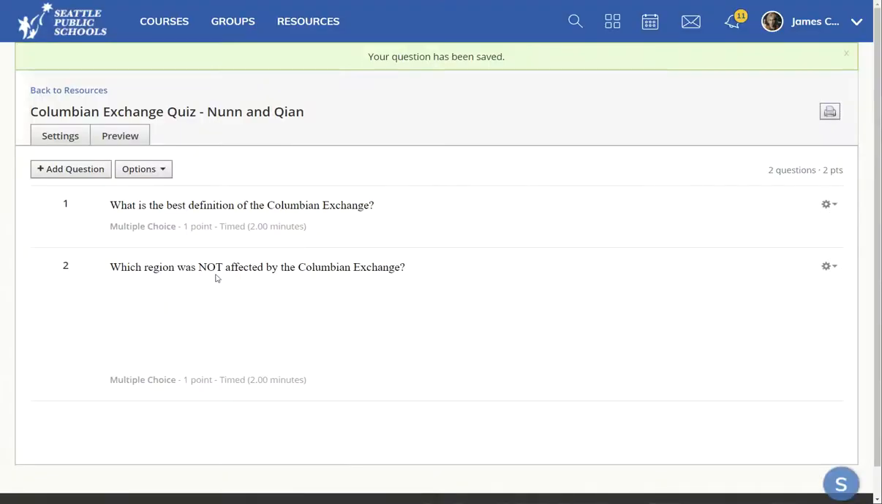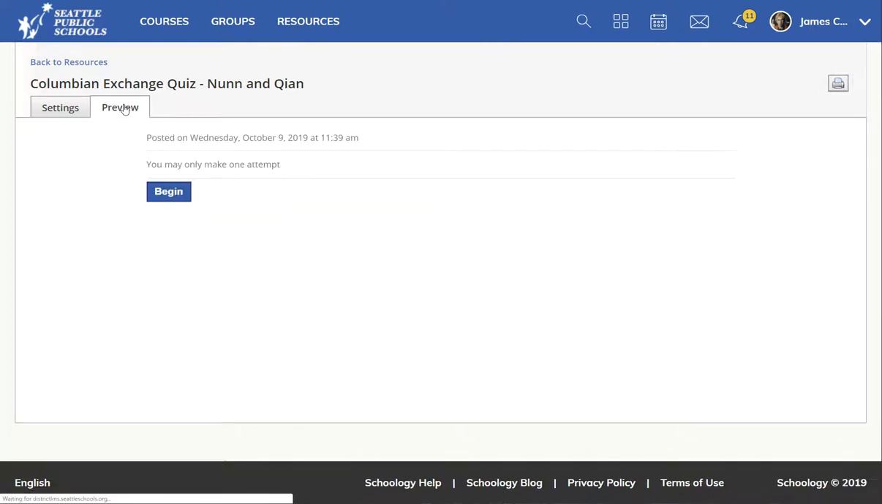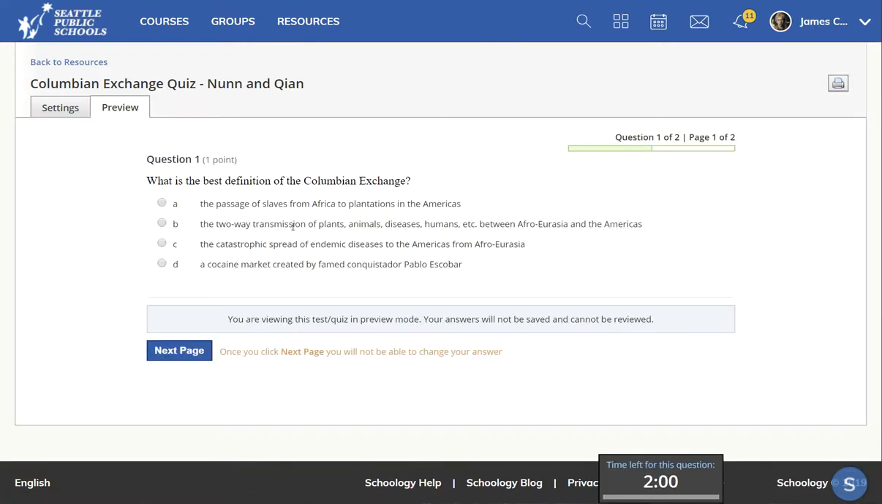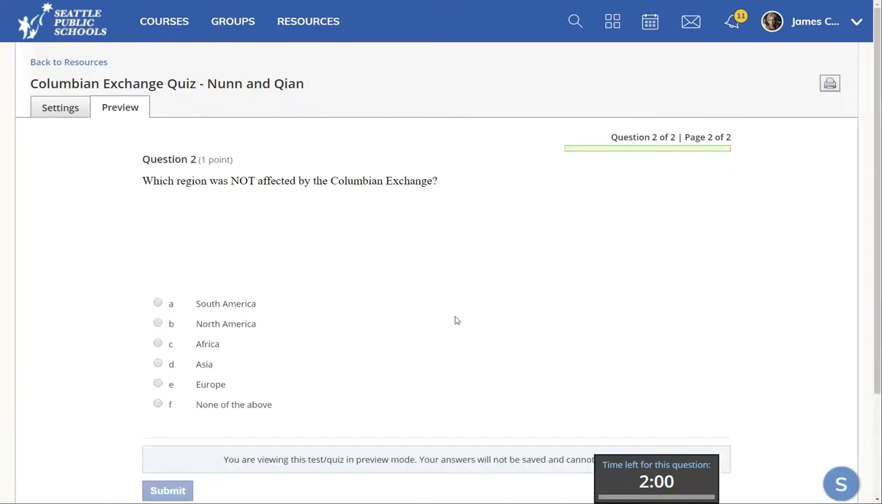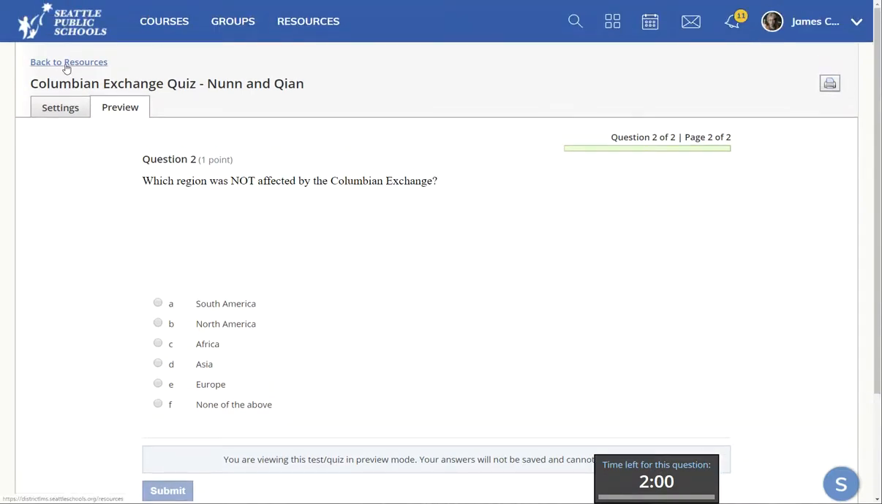All right, so now I have my little 2-question quiz. You have these settings and preview things. I never bother with them in this part because I'm going to change that class by class. So I just leave it. Preview does allow you to see what the questions actually look like, but it doesn't actually show you any scores or anything like that. It just kind of leads you through the questions so you can see how it looks. And this is what the students will see, although it'll actually count down for them on the timing. But generally, I don't do that.